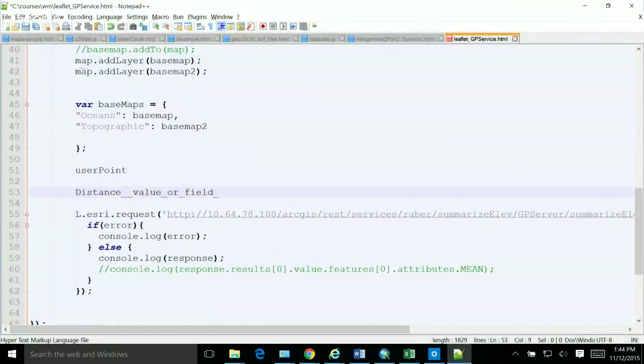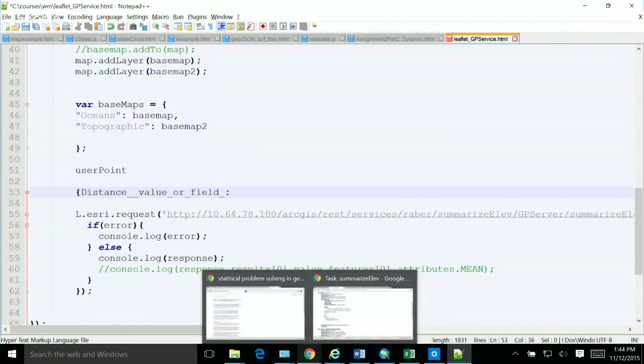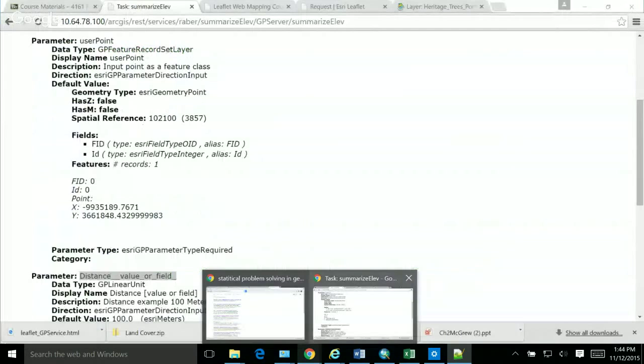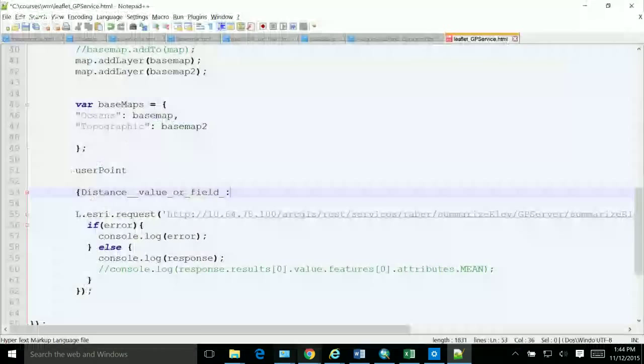Distance or value field is the name of one of the parameters. So I don't know why that keeps coming up. Maybe let's turn my volume down. There we go. All right.